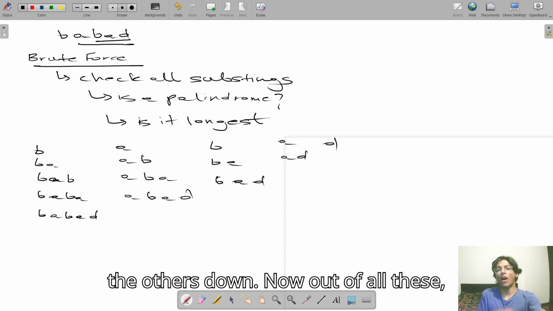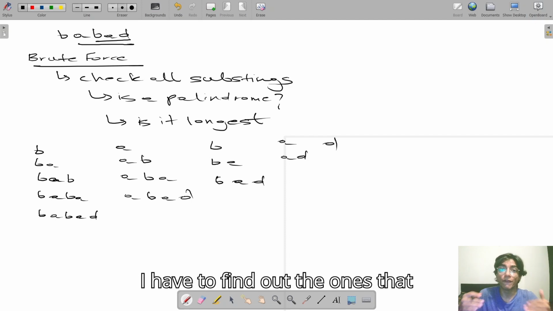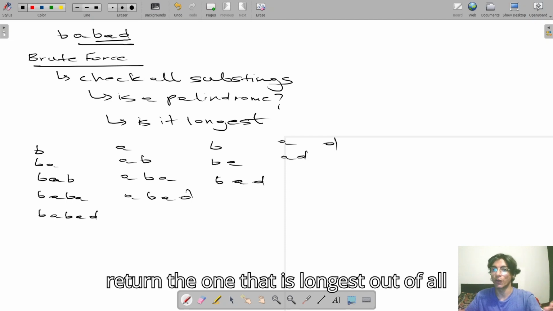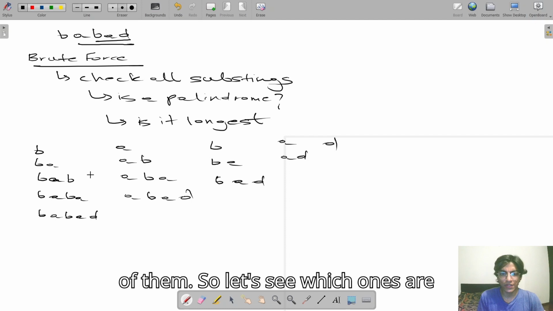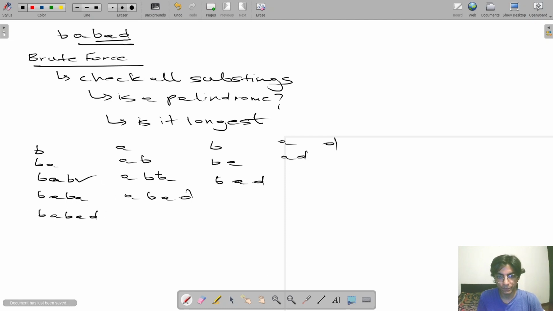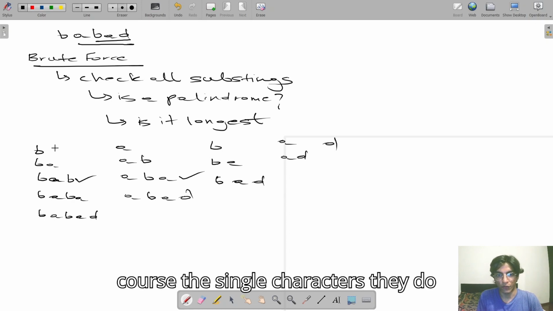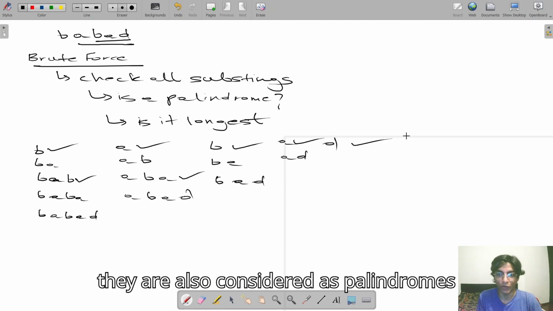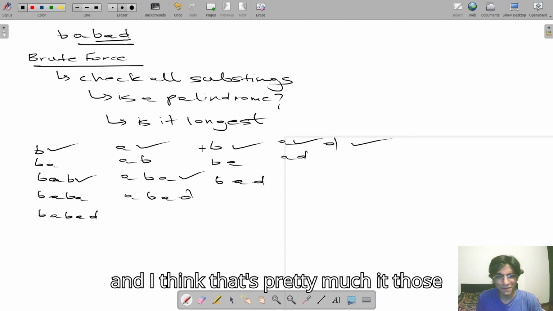Right. Now, out of all these, I have to find out the ones that are palindromic. And of course, I have to return the one that is longest out of all of them. So let's see which ones are palindromes. BAB, ABA, and of course the single characters, they are also considered as palindromes. And I think that's pretty much it.